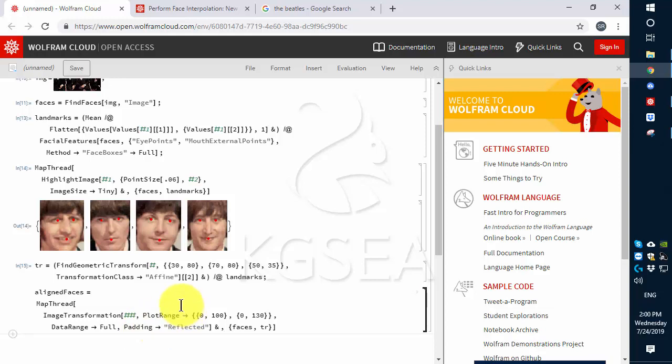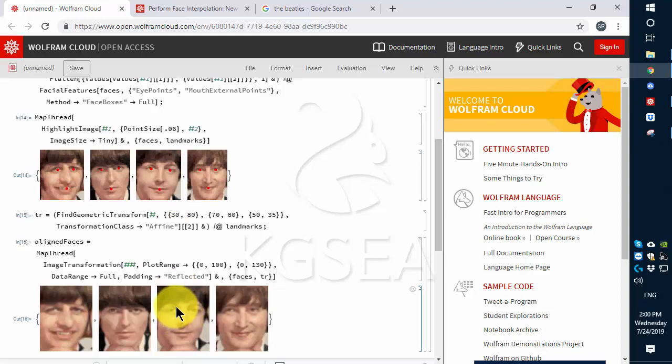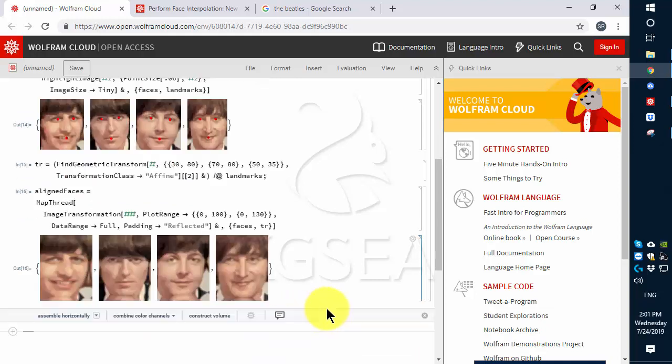So earlier I indicated that Paul's right eye is lower, but now they are at the same height. Ringo was, I think, what was different about Ringo? Oh, Paul's mouth was lower, but he got to the same level. And wherever the data is missing, they use the mirror image to fill in. Okay, so we got these right.